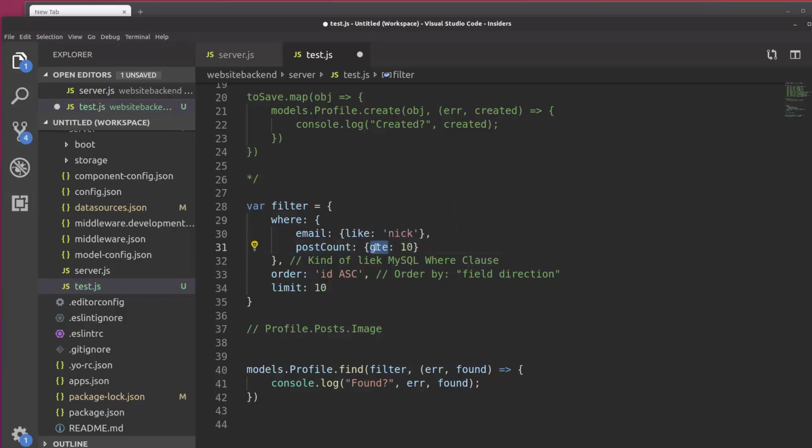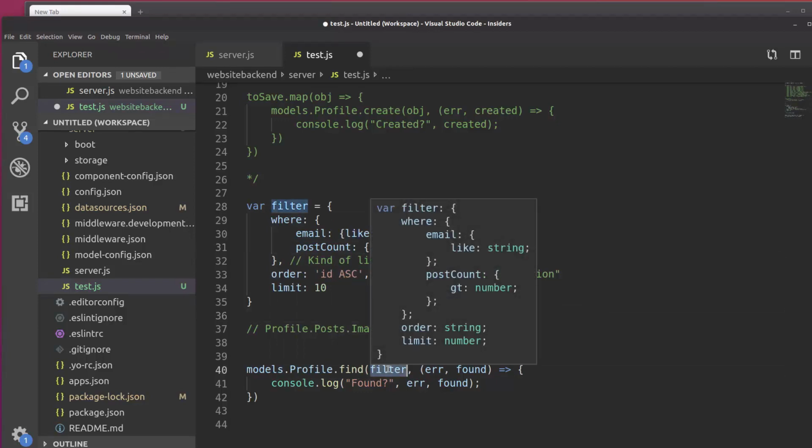So you can also do less than or equal to. You can just do less than or greater than. And you basically just put the filter inside of the find function when you're finding data.